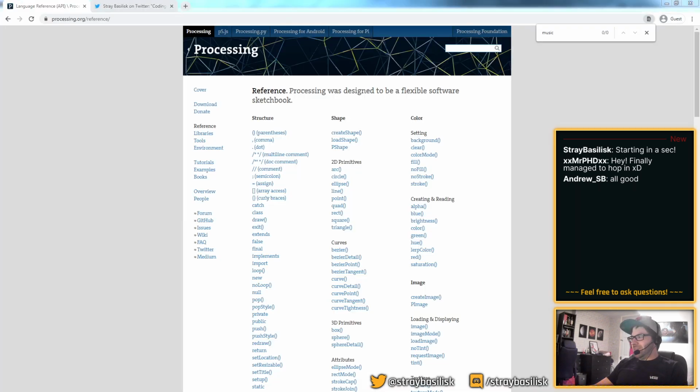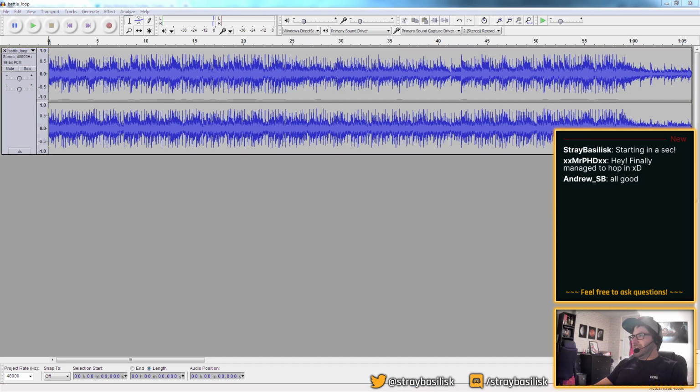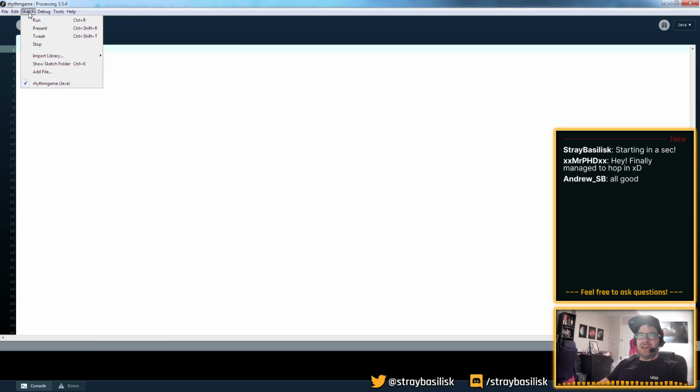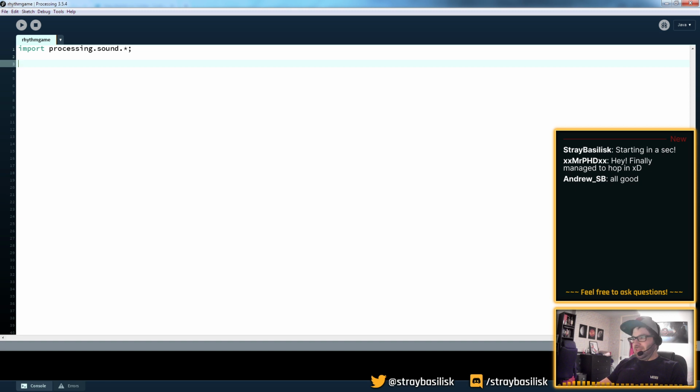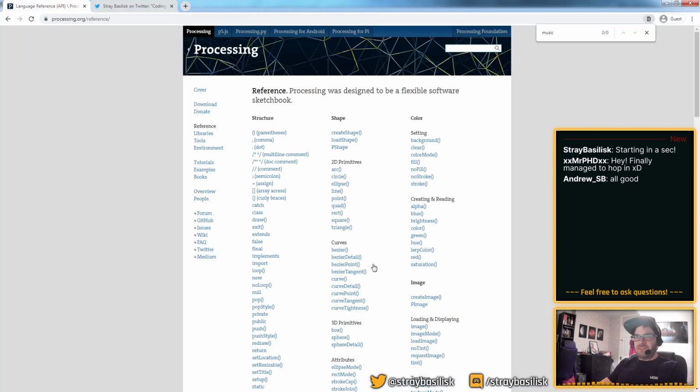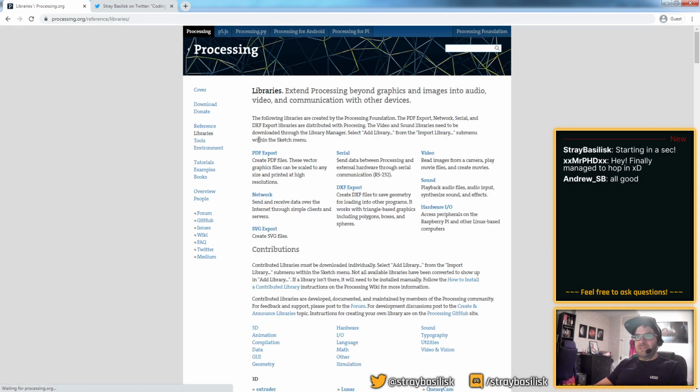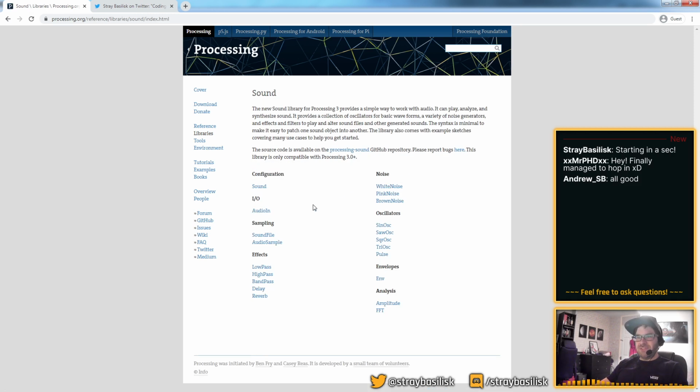So let me figure out how to play audio. Processing does in fact have a plugin system. I think it's through here. Sound. Okay. Interesting. Now what do I do with that? Maybe there's a separate reference page for this. Libraries. Sound. Okay, there's something there. It's supported at least. So how do I play and load some audio files?